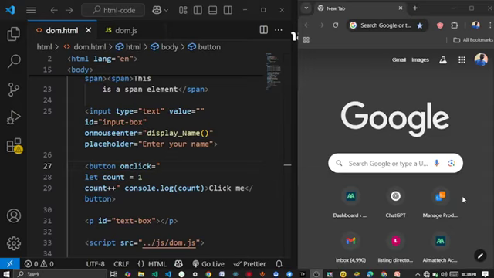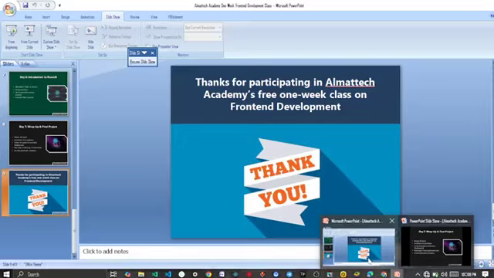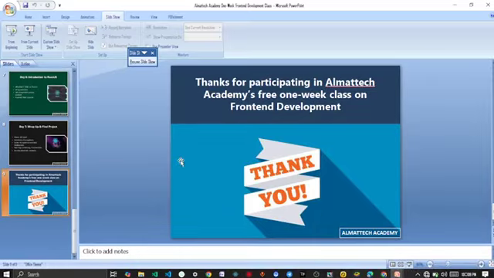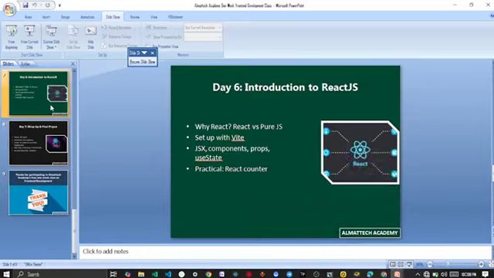So React.js is one. Okay, now let me just show us what we are supposed to take for today if we are going to have it like this. So you can see that these are day 6. So day 6 is actually an introduction to React.js.